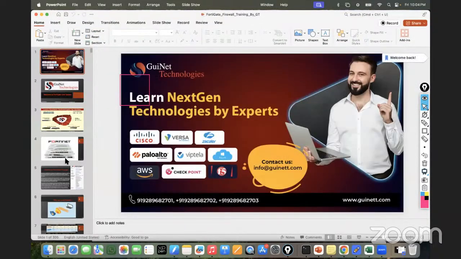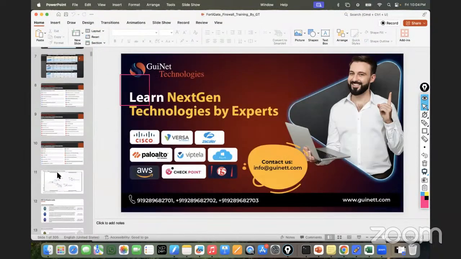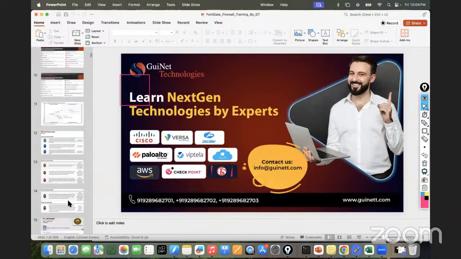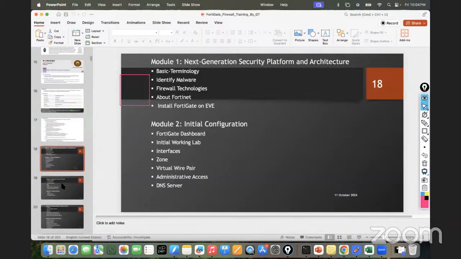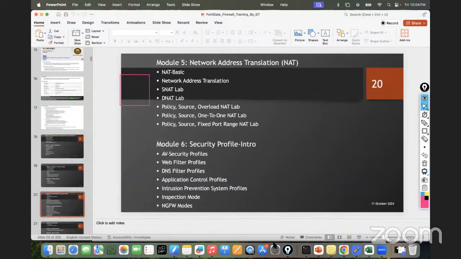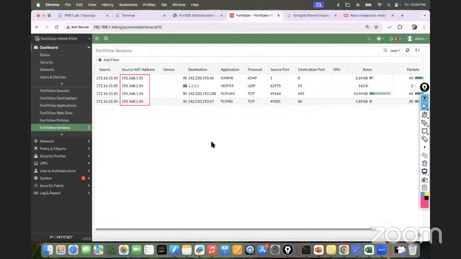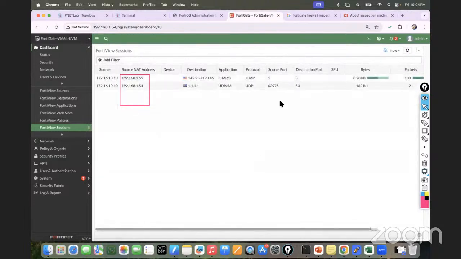Sir, but in the NAT tab, it showed the first packet went for 1.55, then after that the 54 IP was selected, right? No, it is going to refresh. Let me refresh it. It will refresh definitely. It's an old one, a cache one. I removed 54, so it is going.